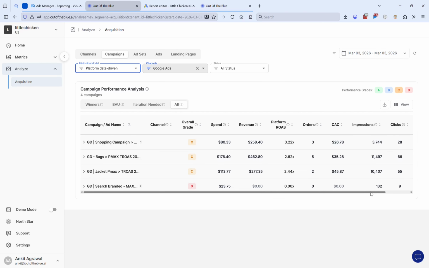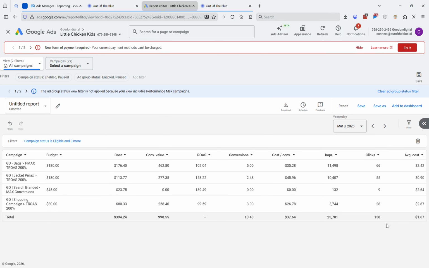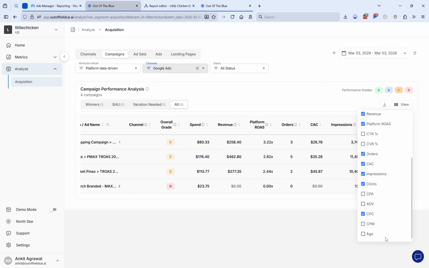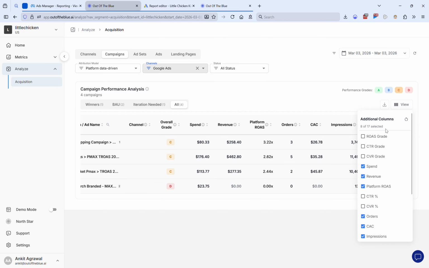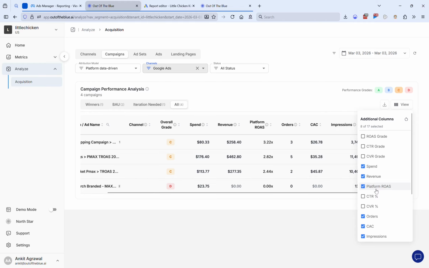Again, if we continue the calculations and check against orders, CAC, impressions, clicks, and CPC, you will find all of them match exactly to what is reported by the ad platform itself. You can also select more columns as available here. Also, we have now enabled the ability to choose which columns you want, and once you select your preferences, this preference becomes persistent, and whenever you log in, you will always see only the columns that are relevant or important for you, not all columns by default.